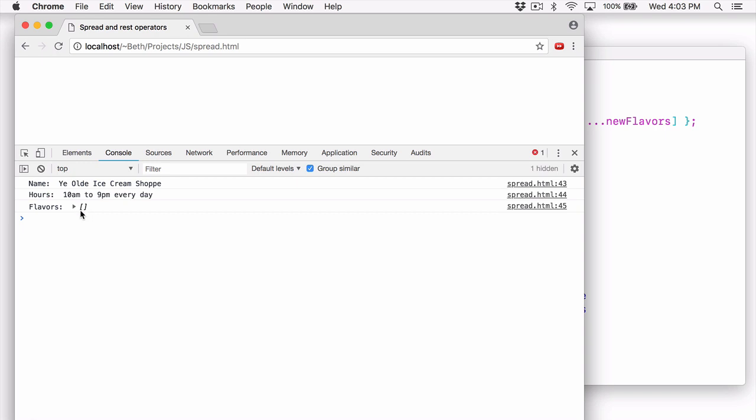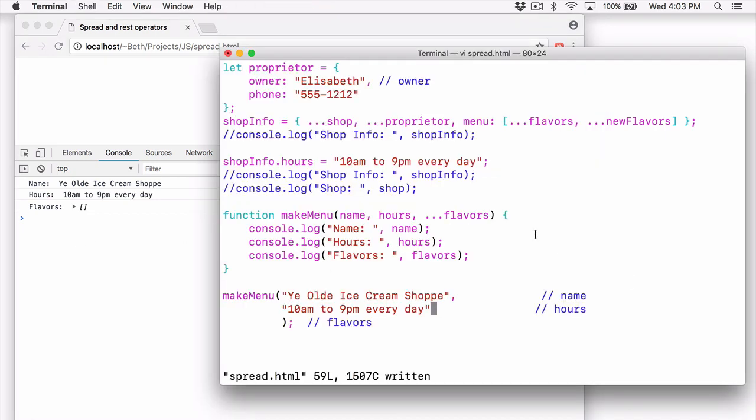So ... is used in two different ways, as the spread operator and as the rest operator. When it's used in front of the last parameter of a function, it's the rest operator and it bundles up arguments into an array for that parameter. Otherwise, it's used as the spread operator to expand array items or object properties into other arrays and objects and into function arguments.